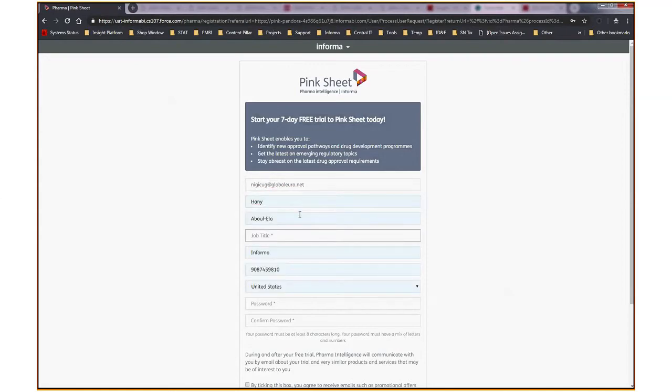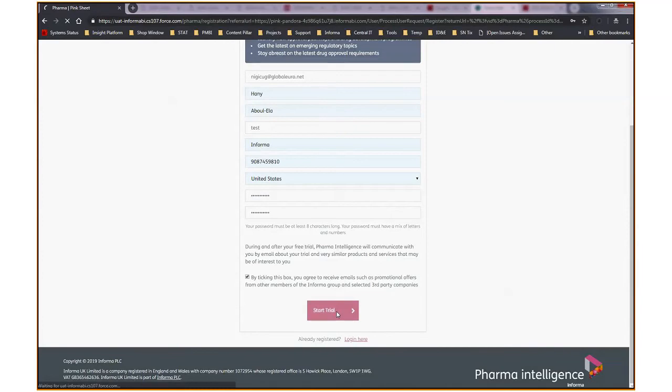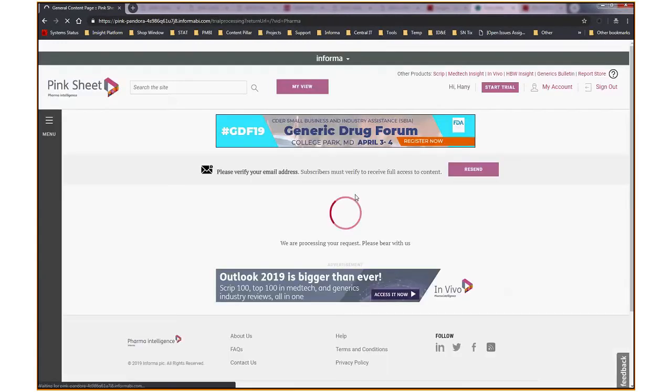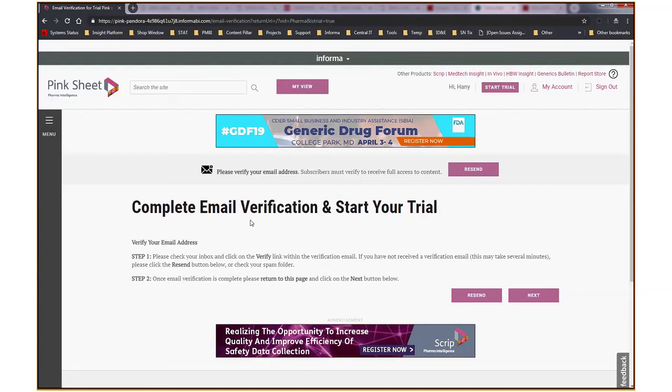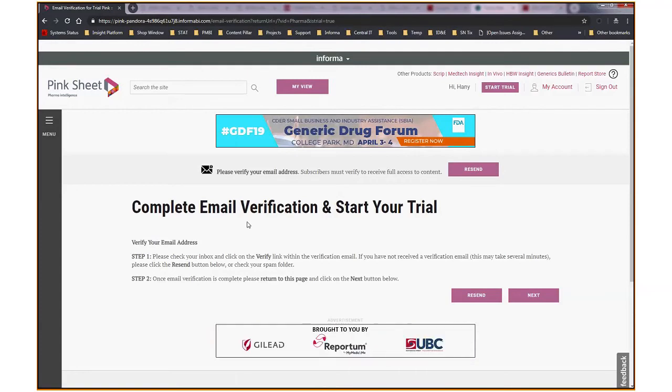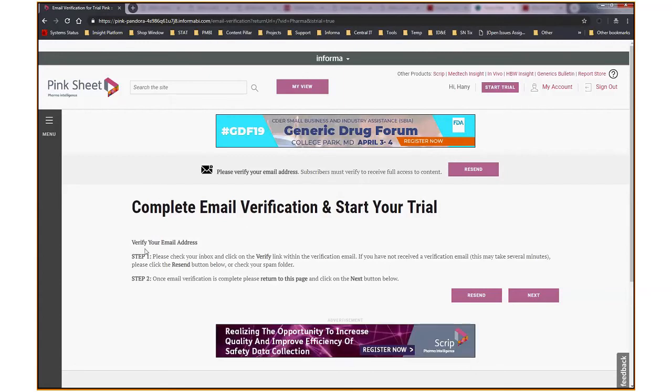Because this is a trial registration, I'm being asked for job title and phone number, and then I'm going to add those. Okay. Now, once I click on Start Trial, I'm going to be sent to this page, which is new with email verification. For a trial registration, email verification is going to be a mandatory step. So I have to complete email verification in order to start the trial, and the steps here detail that.